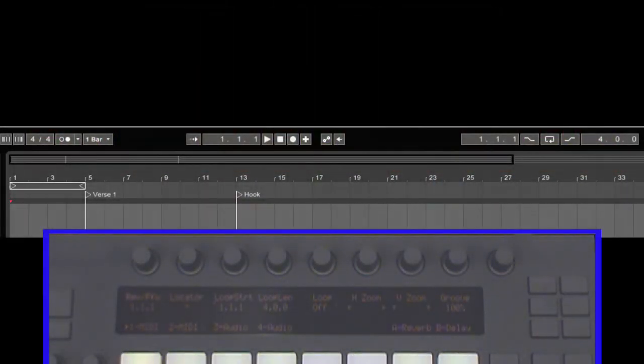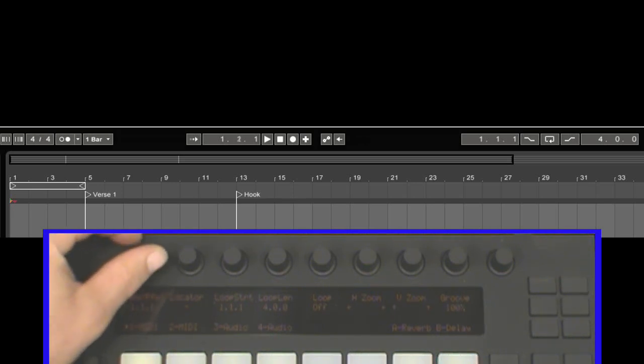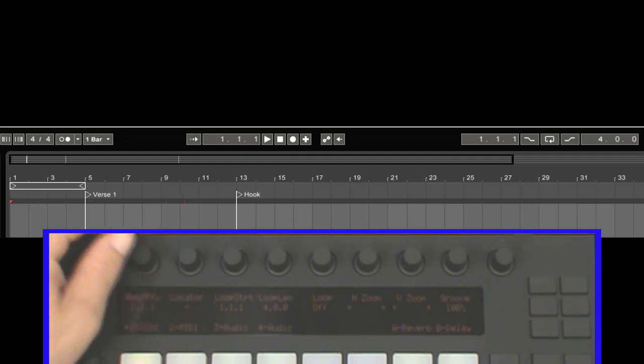In the global encoder mode, you can control set-wide parameters. This is primarily useful in arrangement view. The first encoder can rewind and fast forward. By default, it moves in 1 beat increments. If you hold shift, it'll move in 1 bar increments.